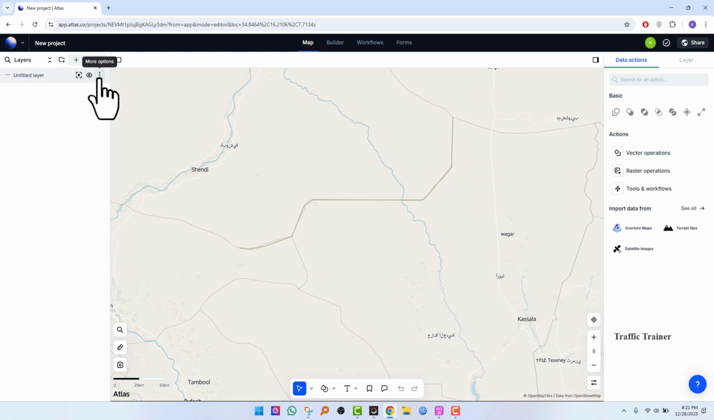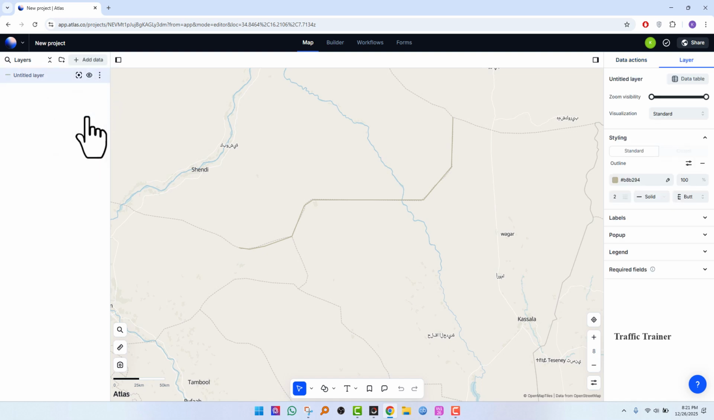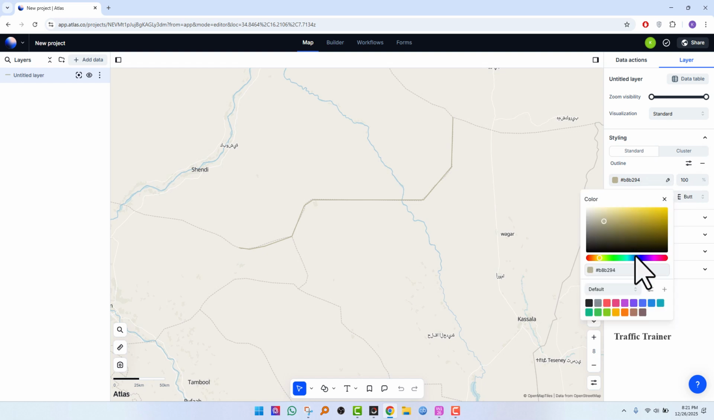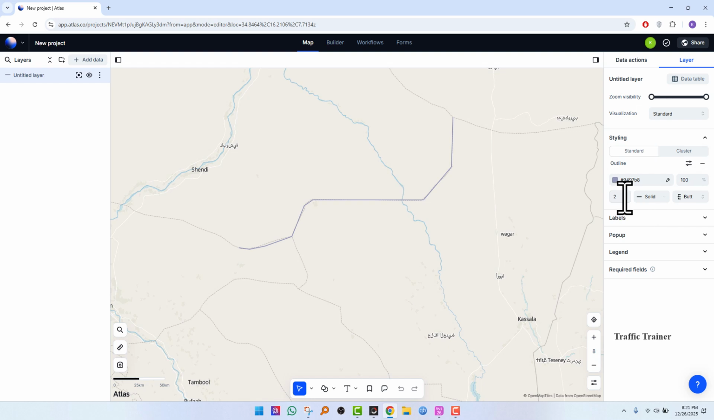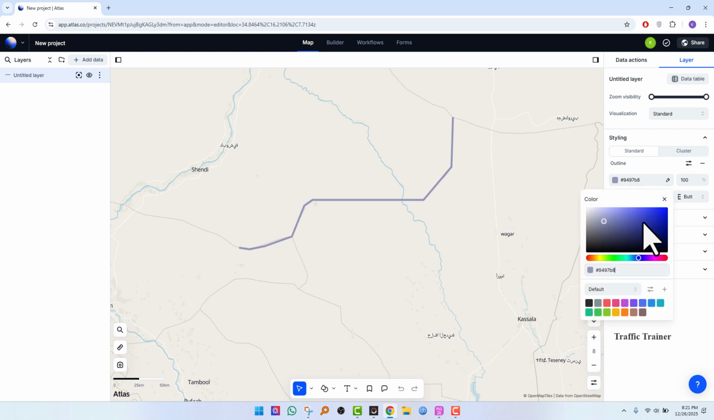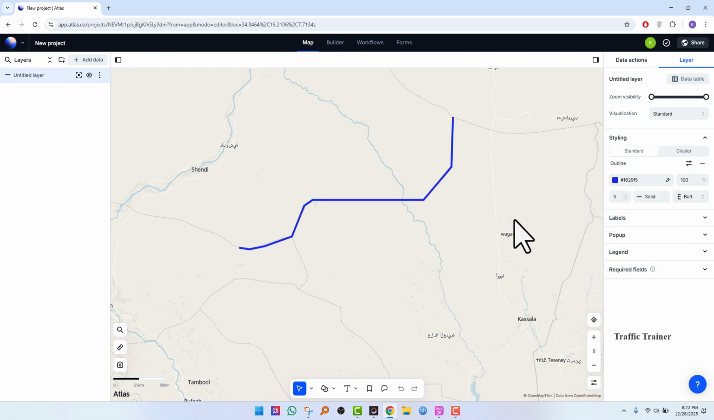Of course, I can go over here and change the colors. In the styling, I can change the color to blue, and I can increase the thickness to maybe 5, so that it's a little clearer and we can see it easily over here. Similarly, if I want to create another line, I can go back here and create one here.